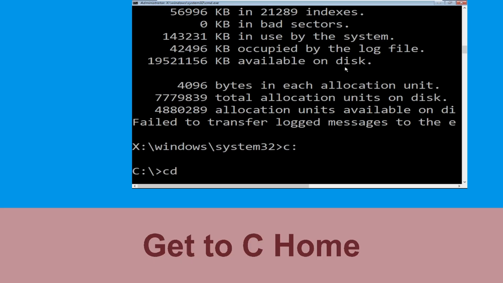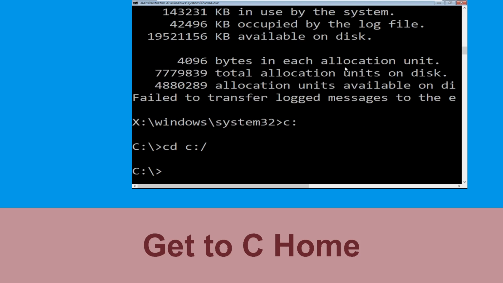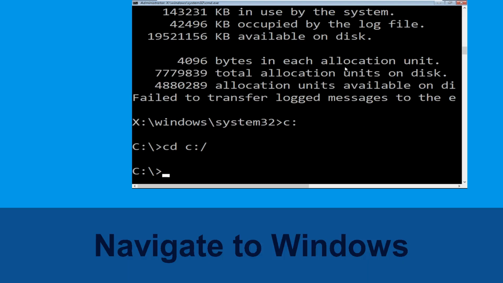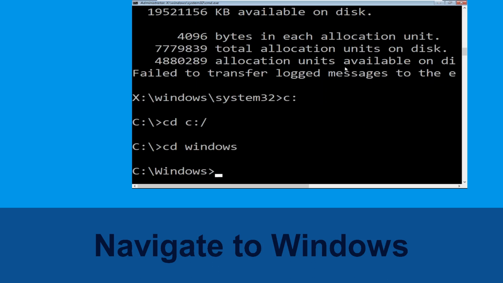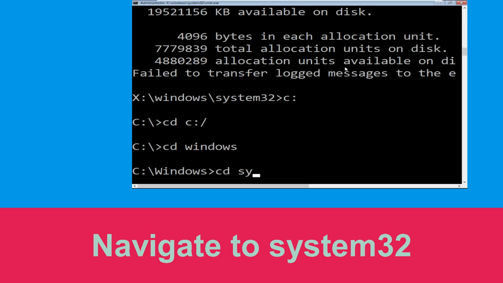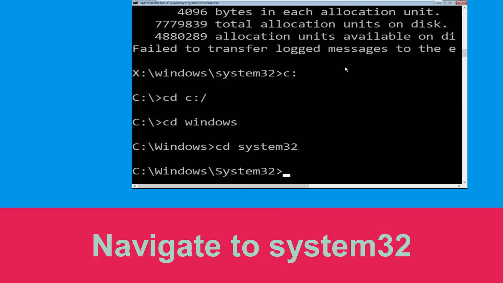Now type cd space c:/ and hit enter to execute the command. Type cd space Windows and simply hit enter to execute the command. Now type cd space system32 and we need to execute this command. For that, simply hit enter.